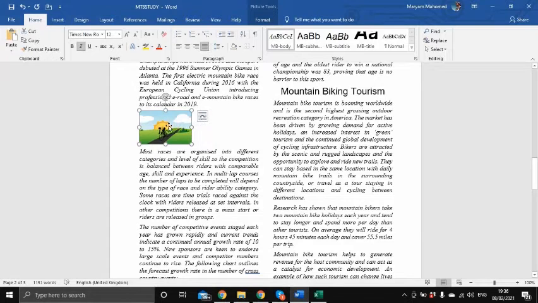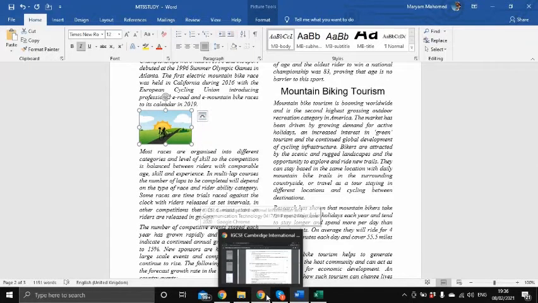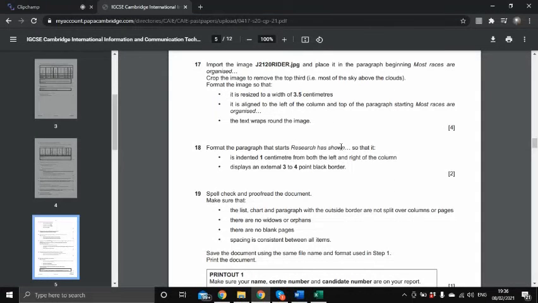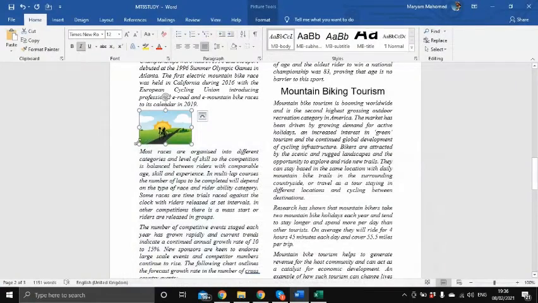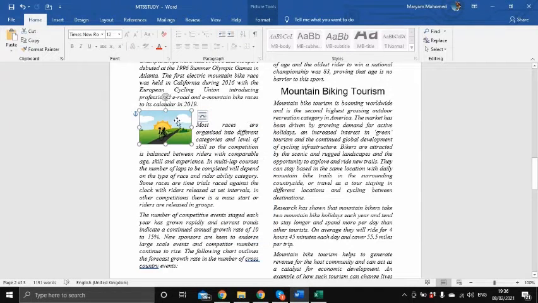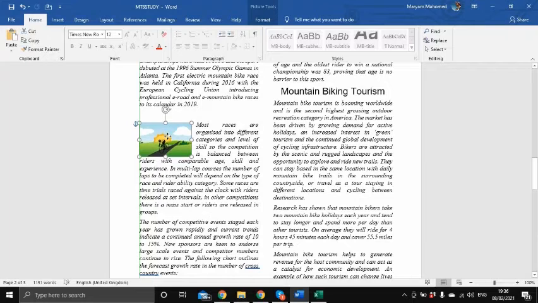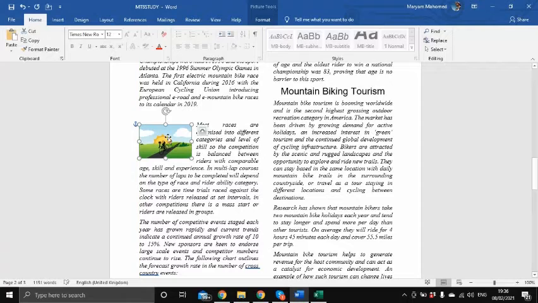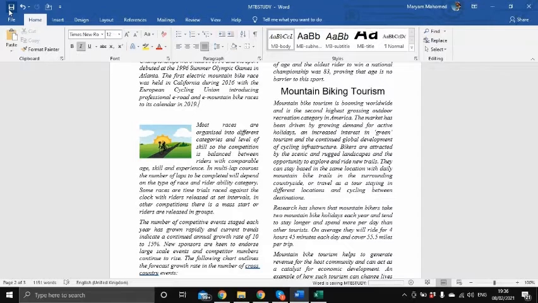Okay, you just need to change. That part you don't need to change, like the aspect ratio, nothing like that. And then finally, the text wraps around the image. So in here you see the text wraps. To be more accurate, I do like that. So the text is wrapped around the image. So yeah, we save it.